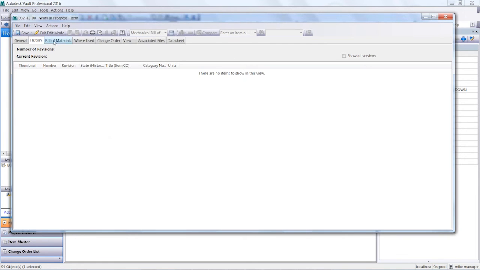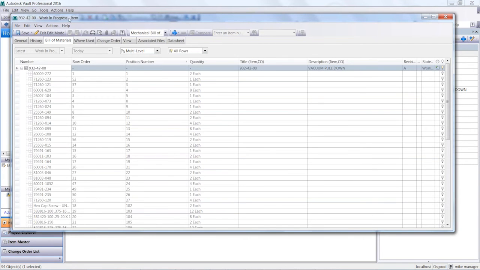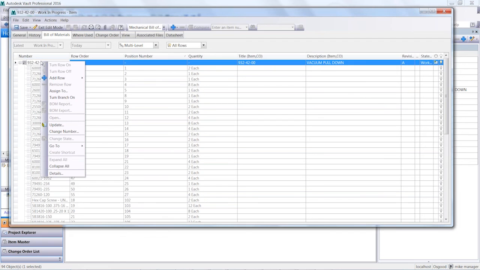The history tab will show us any changes or the history of our item. As it's new, we don't have anything. The bill of materials shows us the bill of materials of this current item.